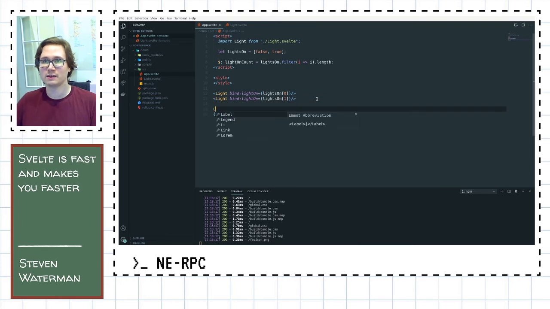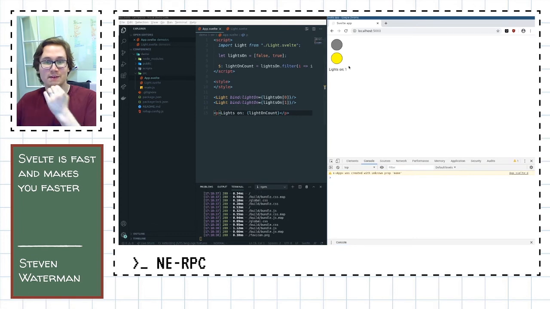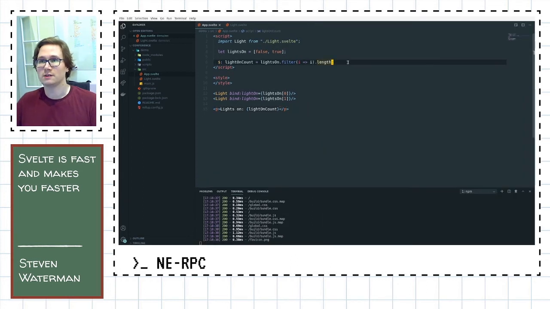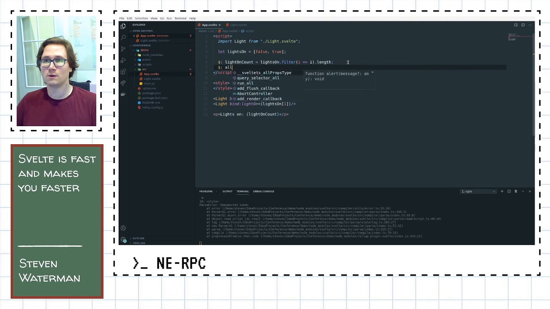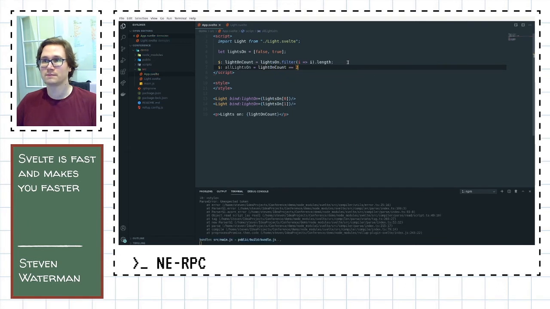So let's add a little display to say how many of the lights are turned on. Lights on is going to be the light on count. Now we've got a little thing telling us how many of the lights are turned on. Just like that. We can do the same again by just saying $: all lights on. And to do that, we're basically just going to say light on count is equal to 2.